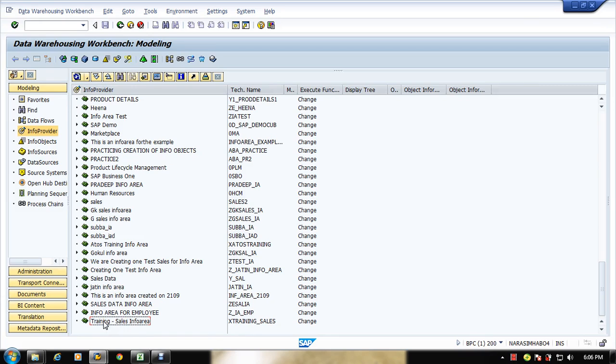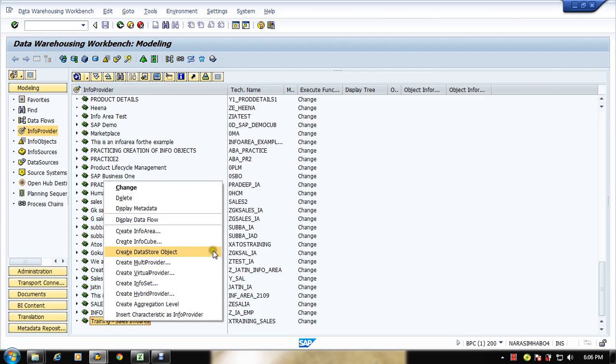So after this, what is the next step? Info area after the info objects. No, catalog. Catalog. So you create two catalogs, one for characteristics and one for key figures.